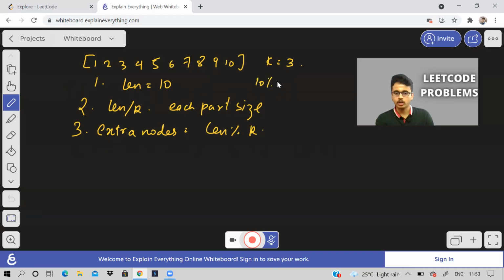See here, 10 mod 3 is what? 1. That means there is one extra node. If there was not this extra node, each part would have a size of what? 9 by 3, which is 3. Correct. So in this case, because there's one extra node, we'll try to fill in the extra nodes in the linked list, in those earlier parts only.